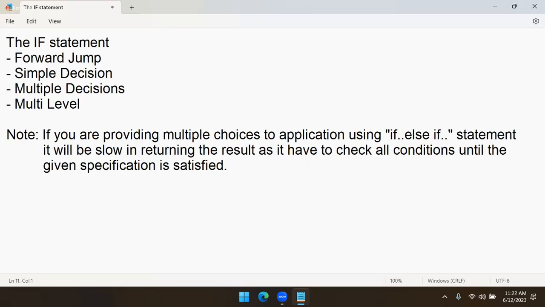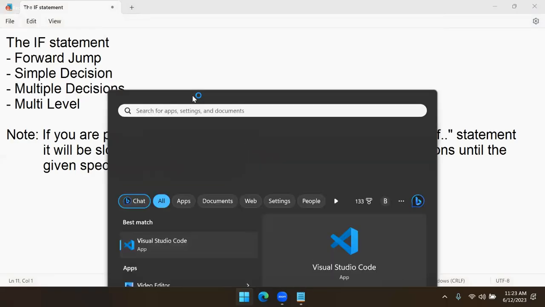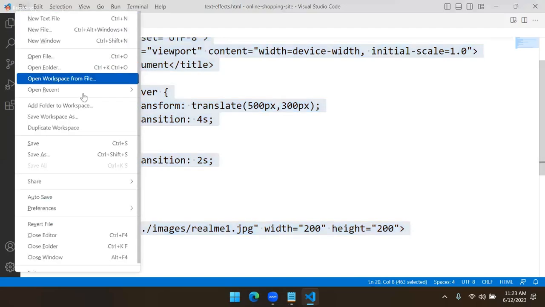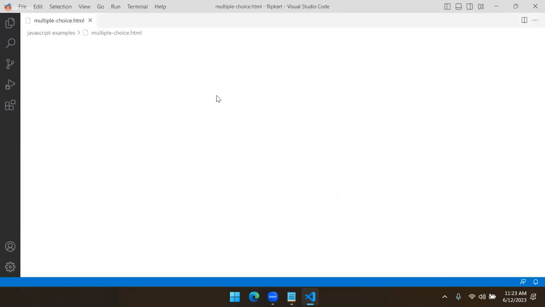So if you are providing multiple choices to an application using if else, it will be slow in returning the result. Why? I will show you why it is slow in returning the result. So for example, we will write a simple condition.